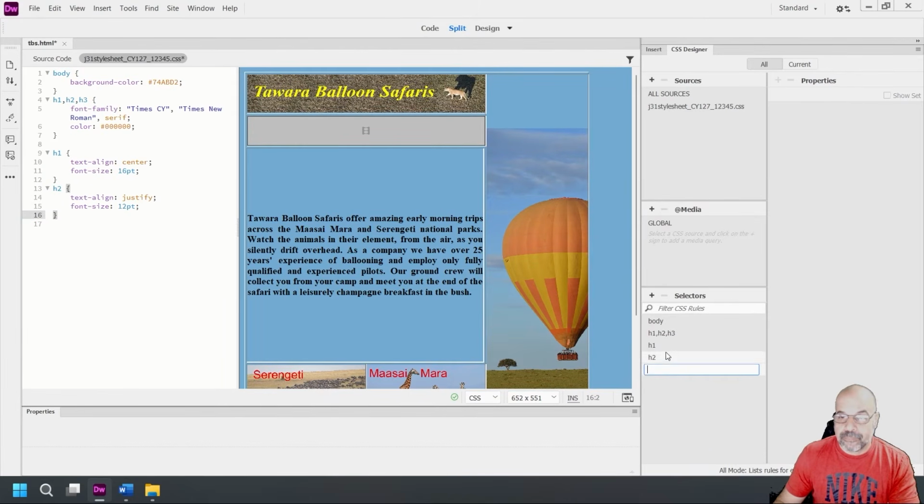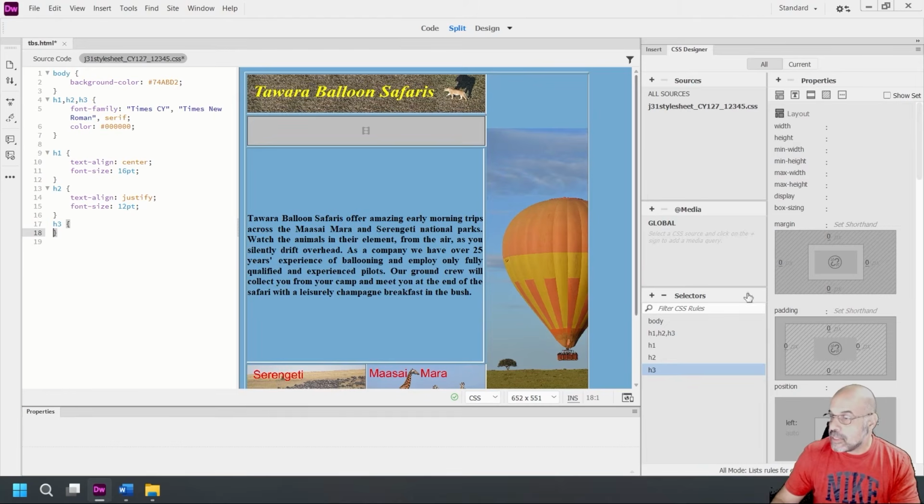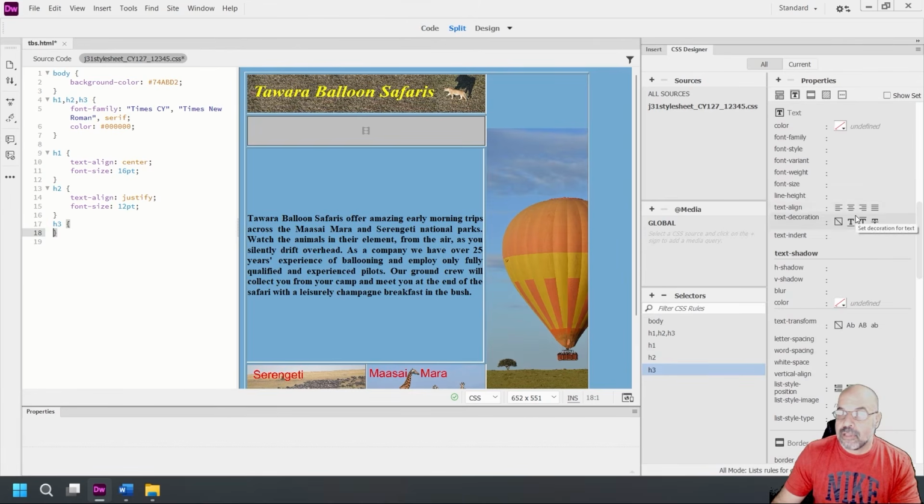H3. And H3, it says it should be left aligned with a 10-point font. So go to text, left aligned with a font size of 10.